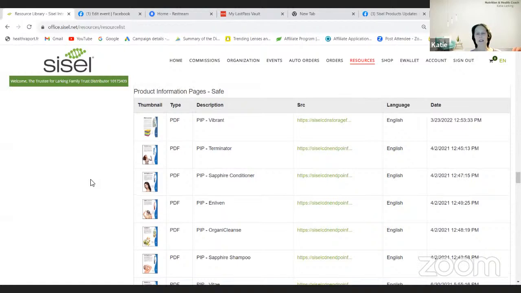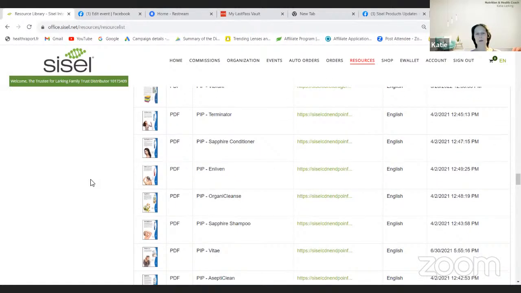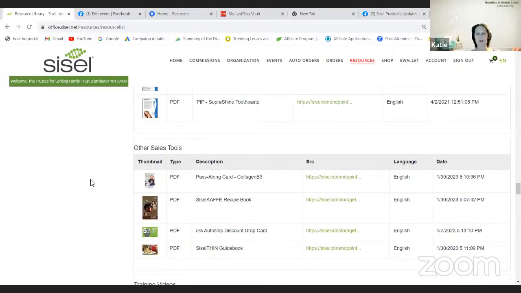We've got all of the Sisel Safe product range. So your shampoos, personal care, body wash, soap, etc., those kind of things, toothpaste. Now, there's some additional sales tools in here.